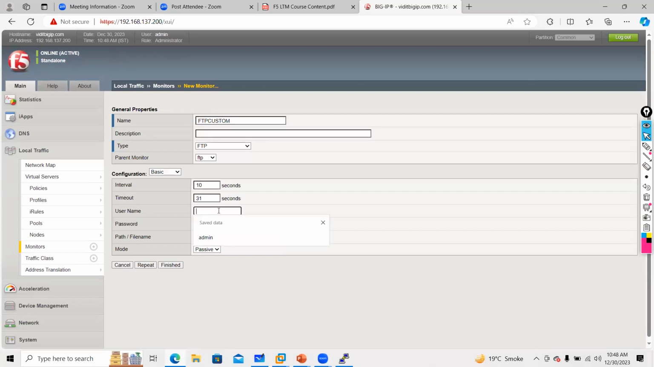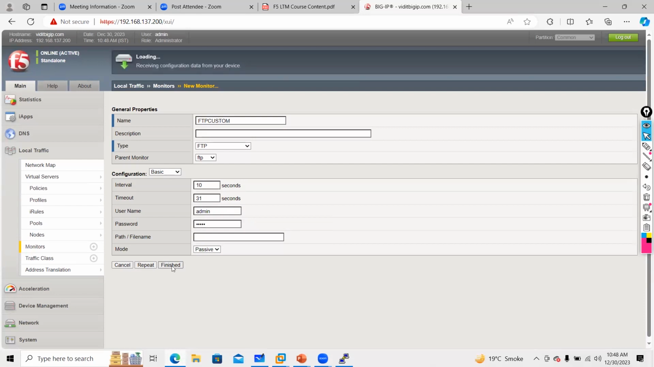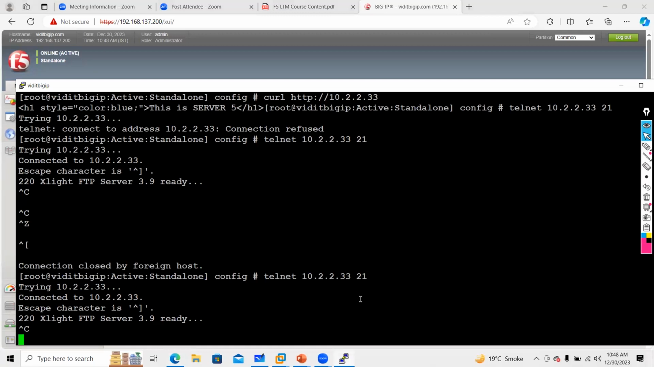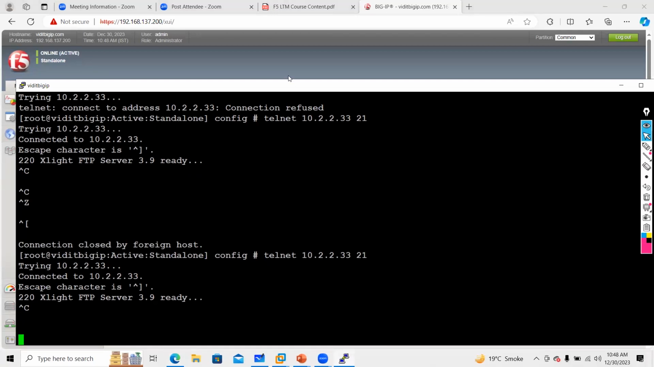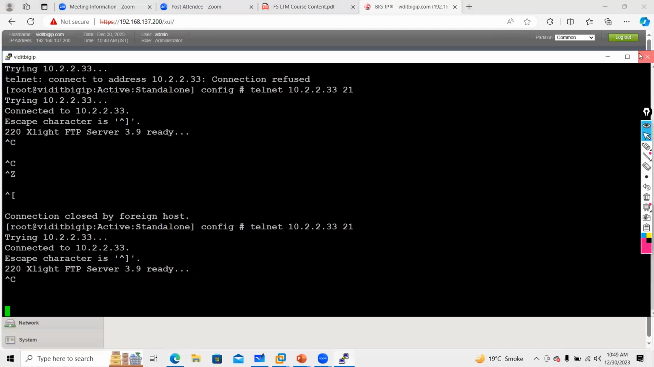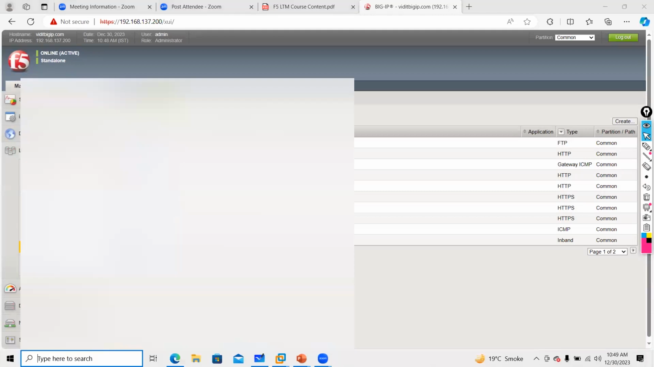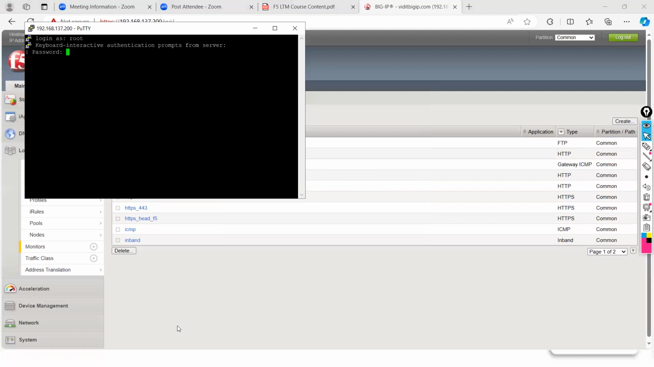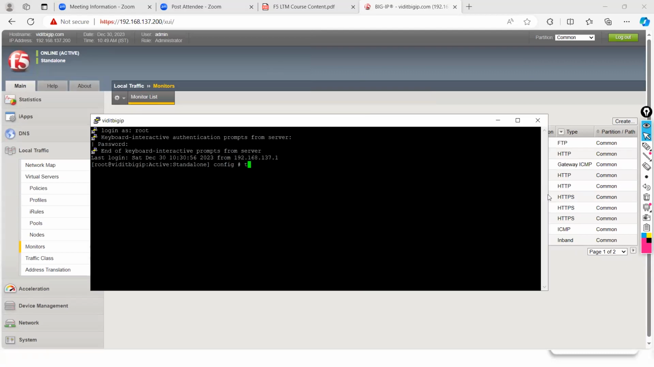Now here I'll give username admin. I'll give the password wrong here, 12345. Now I'll generate traffic. I'll come back into PuTTY, I'll disconnect, and say 192.168.137.200. Root, my password, and I'll just telnet 10.2.2.33.21. Now let's see if I get any other traffic here.